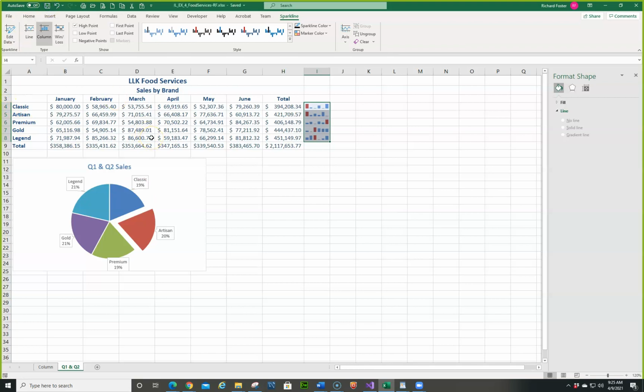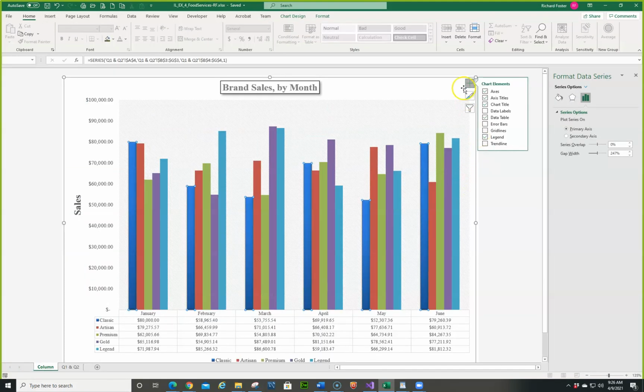Starting with number 8, we're going to do data trends. So we need to go back to the column sheet. And again, here it is with the plus sign. Notice we have trend lines. So I'm going to click on trend line, and we want linear.